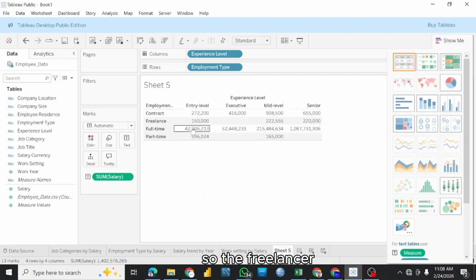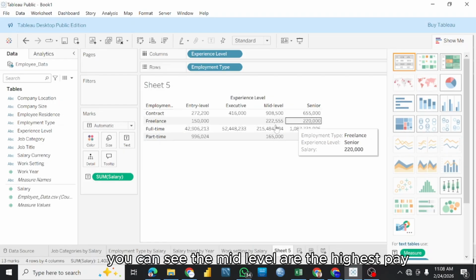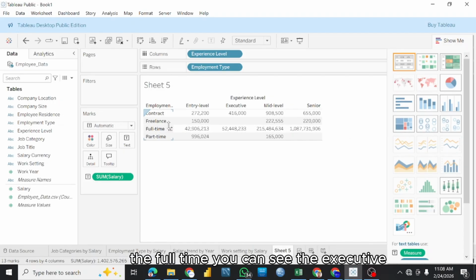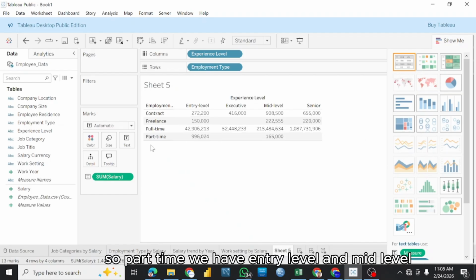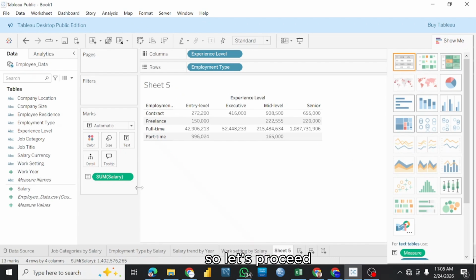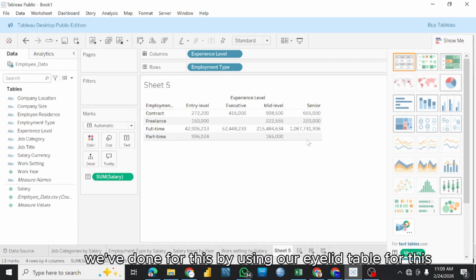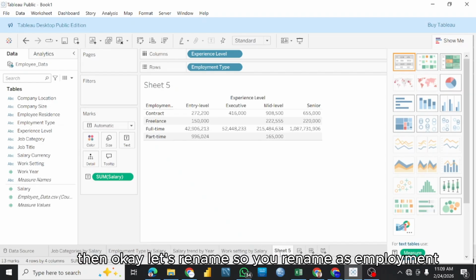For the freelancer, you can see the mid level has the highest pay. For the full time, you can see the executive, the mid level, and the senior. The senior is the highest paid, followed by the mid level, followed by the executive. For part time, we have entry level and mid level. So let's proceed. We've done this by using our highlights table. Then let's rename.